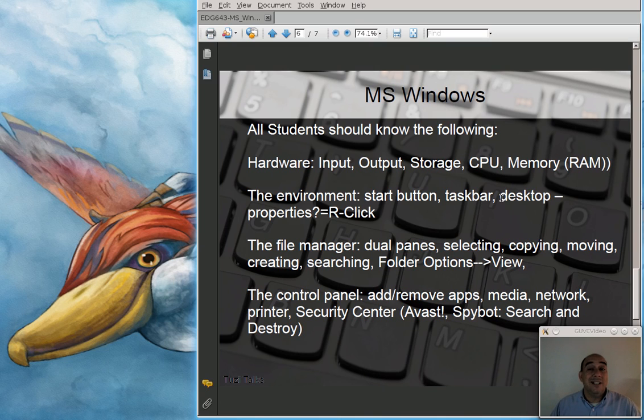The environment for Microsoft Windows, you're also going to need to know. That environment includes things like the Start button or the taskbar, the desktop, and how you get into the properties in the desktop. You're going to need to know what a file manager is, okay? And there are dual panes of the file manager that you're going to want to know. You're going to want to know how to select and copy and move and create things from within, okay? And you're also going to want to know about the folder options.